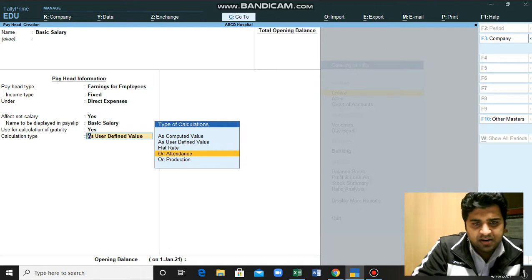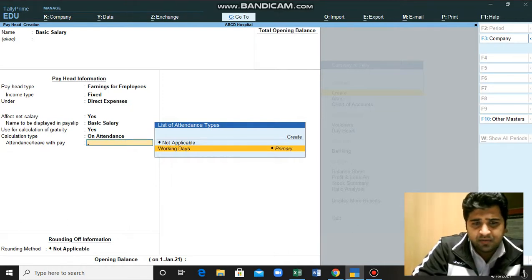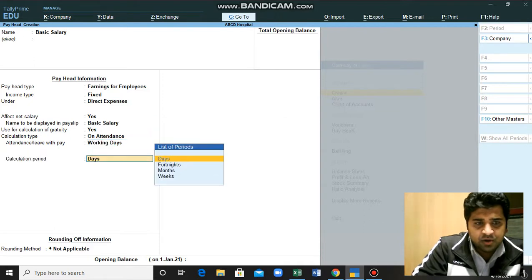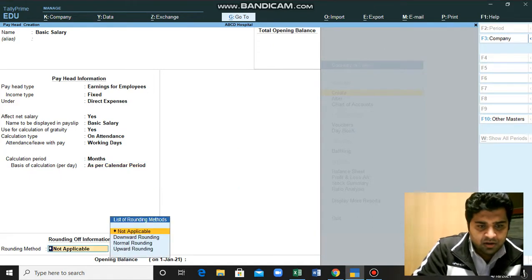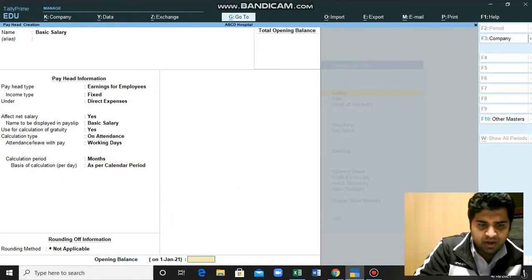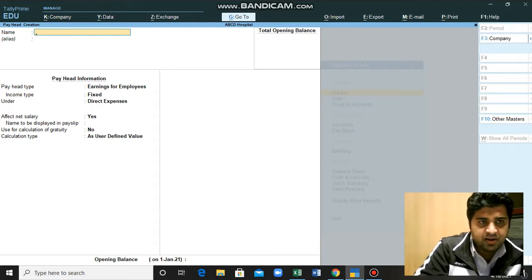So as per our attendance, basic salary will be calculated on the basis of our attendance. So it will be on attendance, and attendance leave with pay, it will be working days. Remember that we have created the list of attendance, it was working days. Calculation period will be for months, as we are paying salary on the monthly basis, and basis of calculation per day it will be calendar period, okay. So rounding method, okay, not applicable here. Opening balance we don't have, then we will just click yes. So our one head is created, the basic salary.